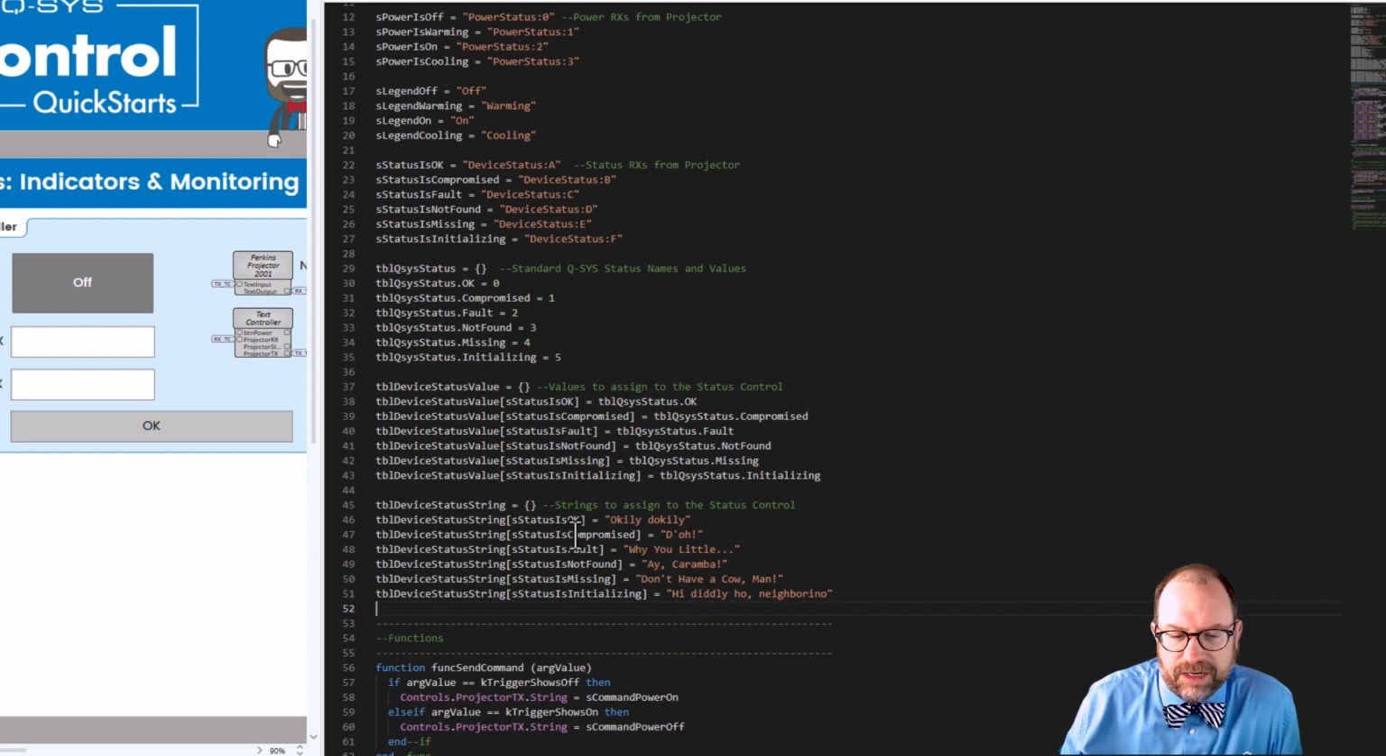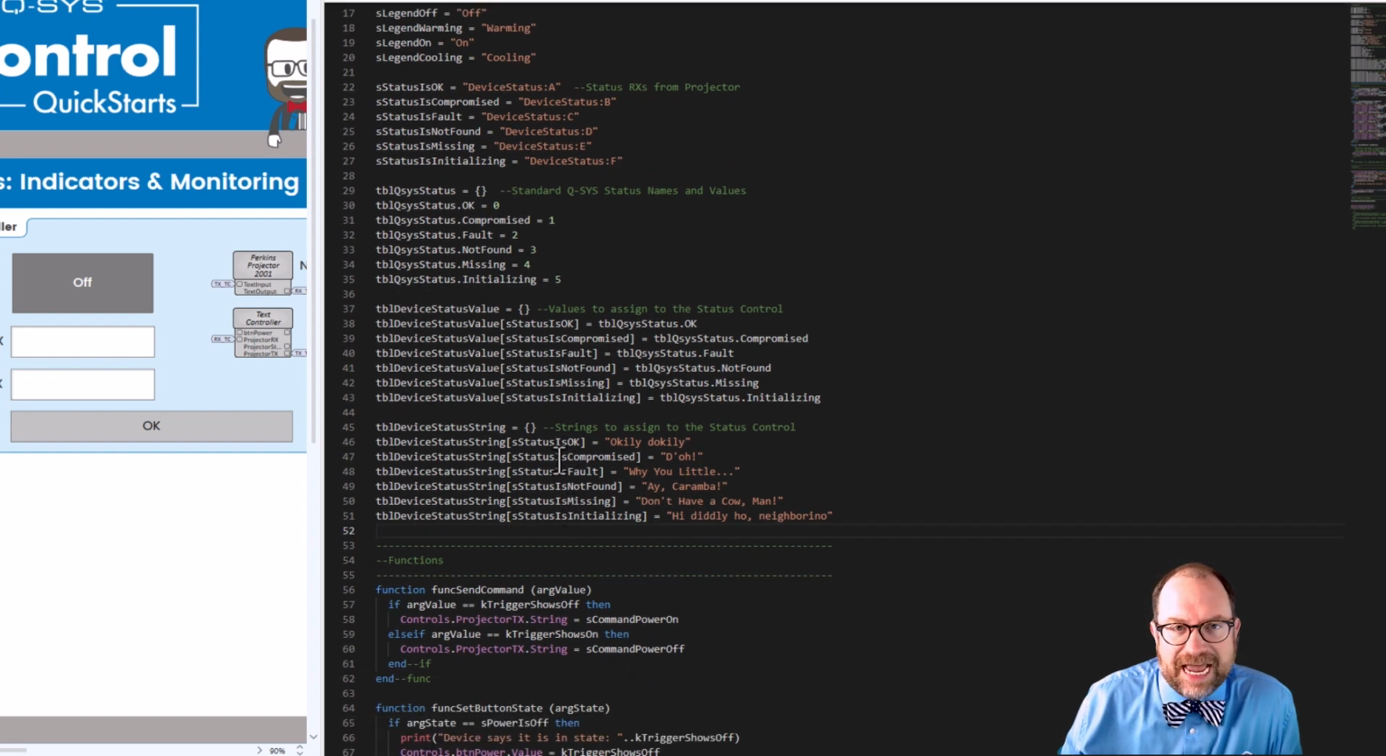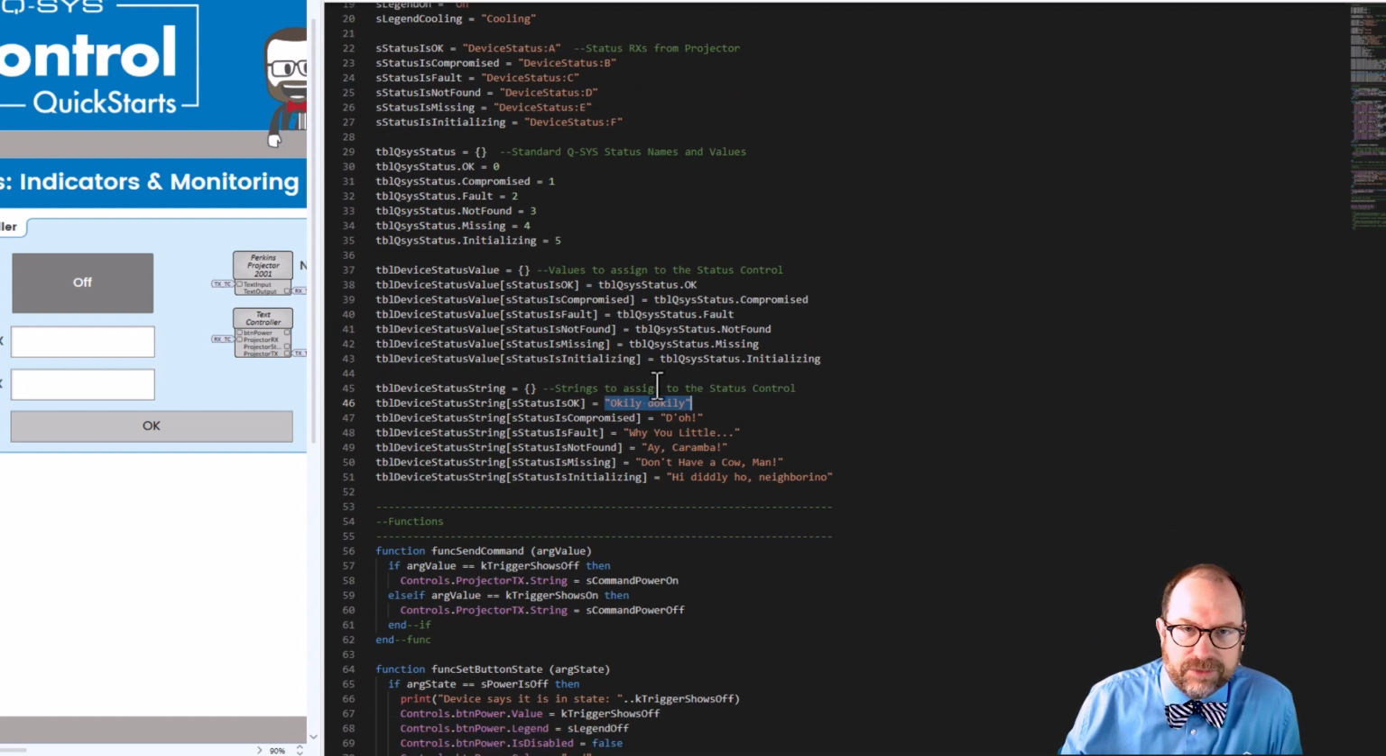So here we are, basically, when the status is okay, or more specifically, when we get this string, device status :OK, coming in from the projector, we are going to, right here, line 38, use that information to make it have the value of 0 and the string of okali dokali. Of course we are. Etc. And we'll see how this works.